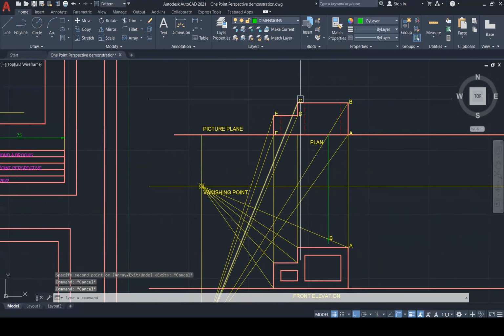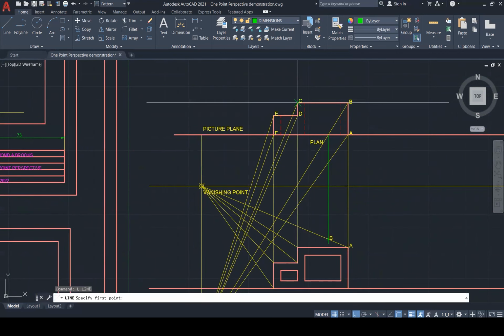So let's go around and find C now. Again, we track the line to where it stops and it intersects the picture plane line, and then we pull down.